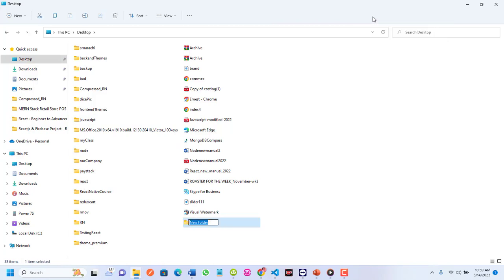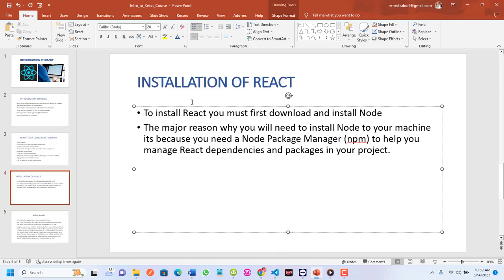So I will call this folder React tutorial. I've just created a folder called React tutorial. So that is the first thing you need to do. And secondly, before you install React, you have to download and install Node.js. Now that's the first thing you need to do.